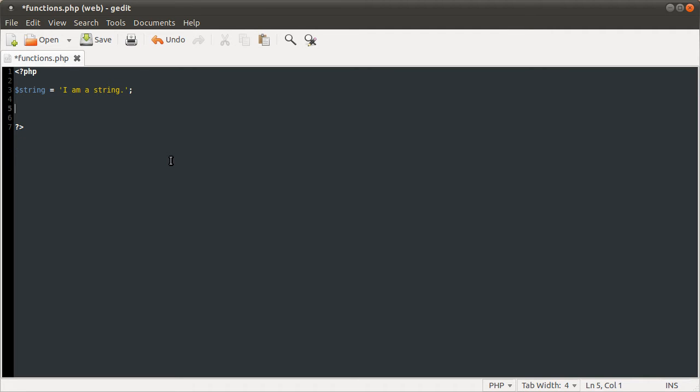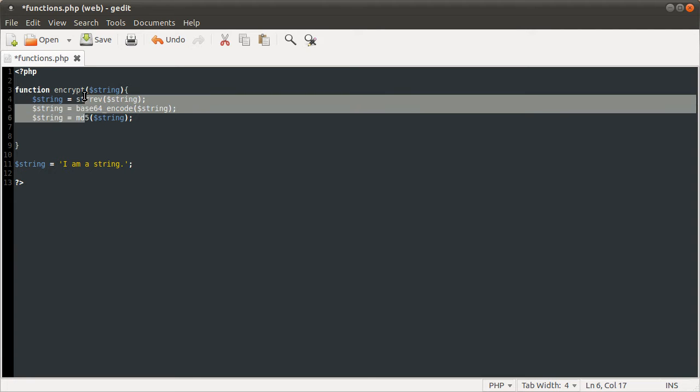You can also define your own functions. So say if you wanted one that would encrypt a password before you stored it in a database, you could define an encrypt function using the function keyword and then encrypt. You could define it to take one parameter, which is the string, and then you want it to do something with that string. So say you wanted to first reverse the string, and then make a base 64 encoded version of it, base64 encode string, and then convert it to an MD5 string. I should say calculate the MD5 hash of it. At this point, we will have these three functions applied in this order to this string.